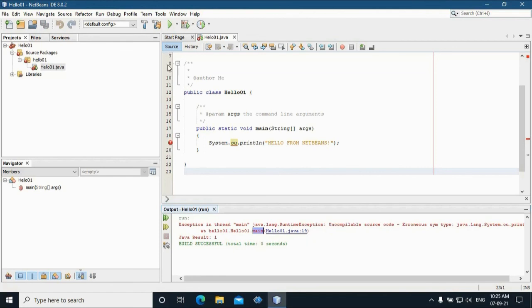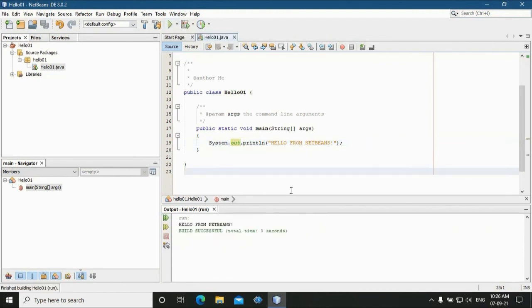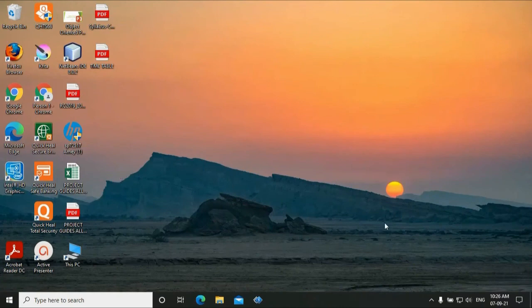You have line numbers written here, and exactly at line number 19 you must have seen an exclamation mark here. When you hover your mouse here, it says cannot find symbol, variable OU, location class System. That means there is an inbuilt class called System in which there is nothing called OU. So then you say out, and then again save, and now when you run, you get the correct output. So this is how you can install and write basic programs in Java. Thank you.